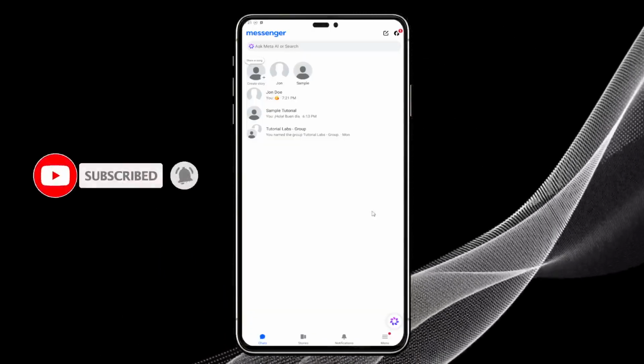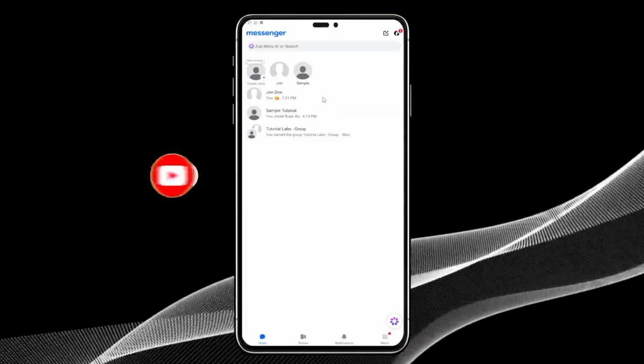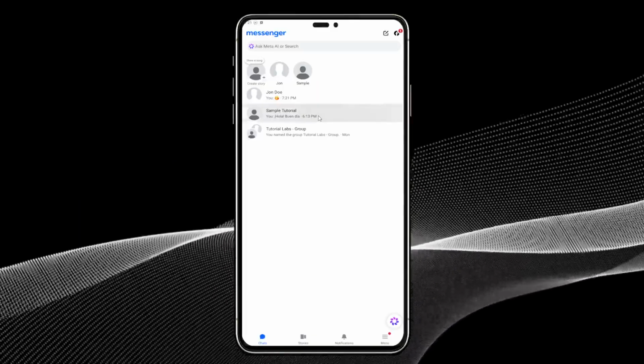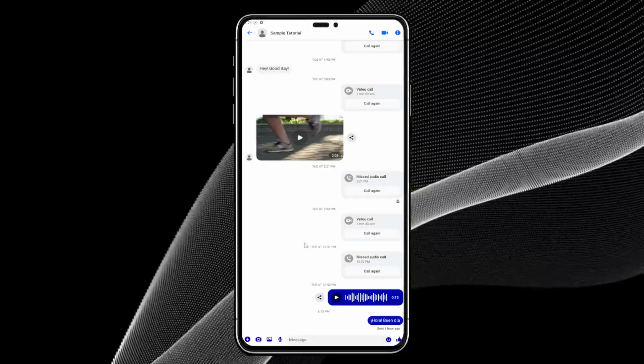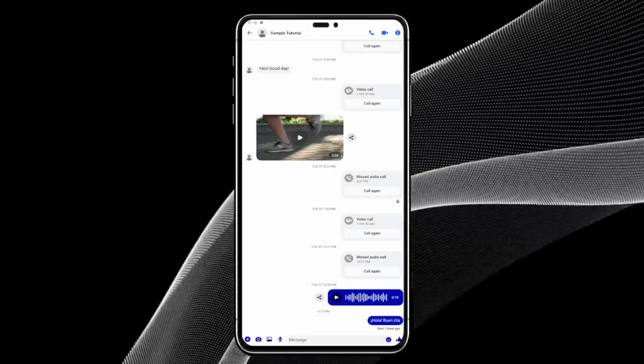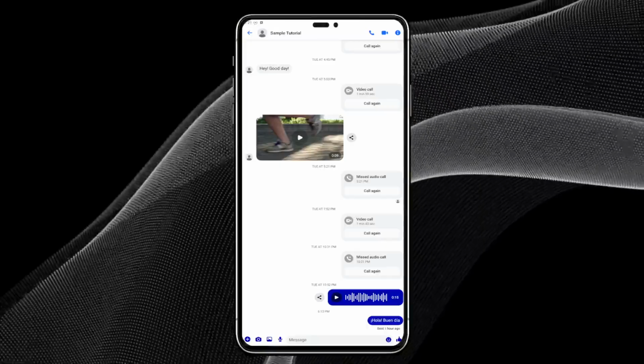First, you'll want to open a conversation with the person or group you want to send the photo to. This could be an existing chat or a new conversation you've just started. Once you're inside the conversation thread, you'll see the messaging interface where you can type and send different types of content. Now, direct your attention to the bottom of your screen.